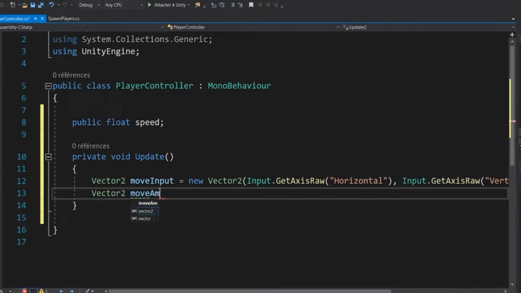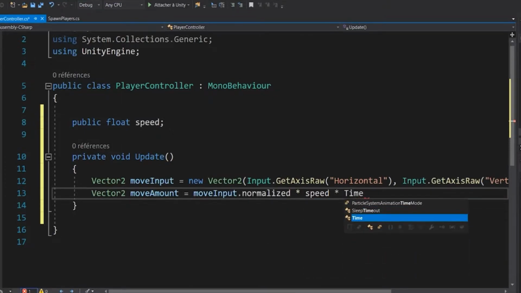Then we'll make another Vector2 variable called, this time, moveAmount, and that will be equal to our normalized moveInput multiplied with our speed variable and multiplied with Time.deltaTime. For those of you who don't know, we need to normalize our input vector or else the player will move faster when going in a diagonal direction. And then we're also multiplying with Time.deltaTime to make the movement frame rate independent.